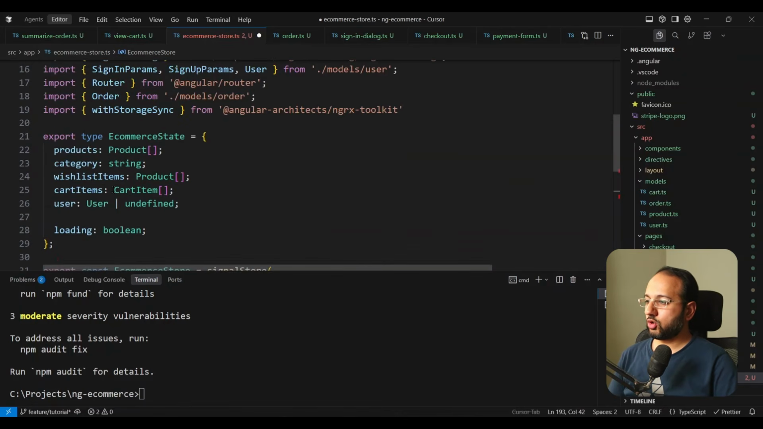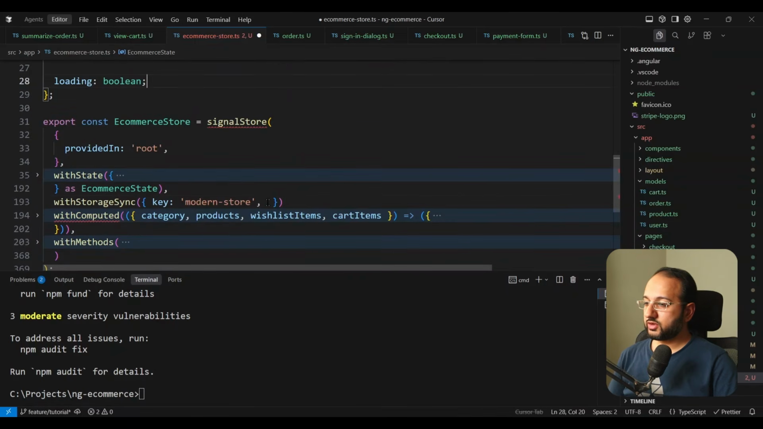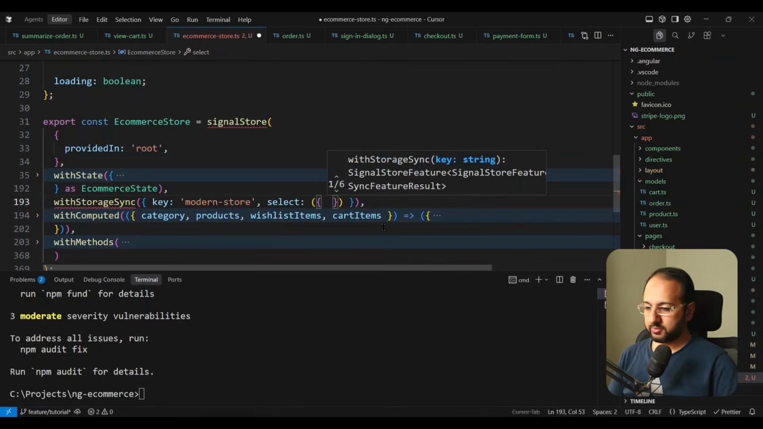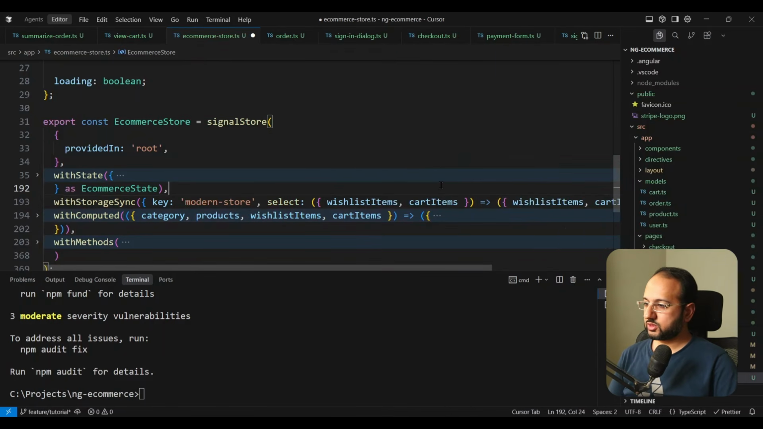So we don't want to persist everything. We don't want to persist loading here or category here and the whole products data, because there are too many. We only want to do the wishlist, because that is what is set by the user, the cart, and the user itself, the login state, all right? So we are going to do just these three things, and we do that by using the select option here. In select, we can select the properties of the state that we actually want to save. So we're going to save wishlist items and cart items.